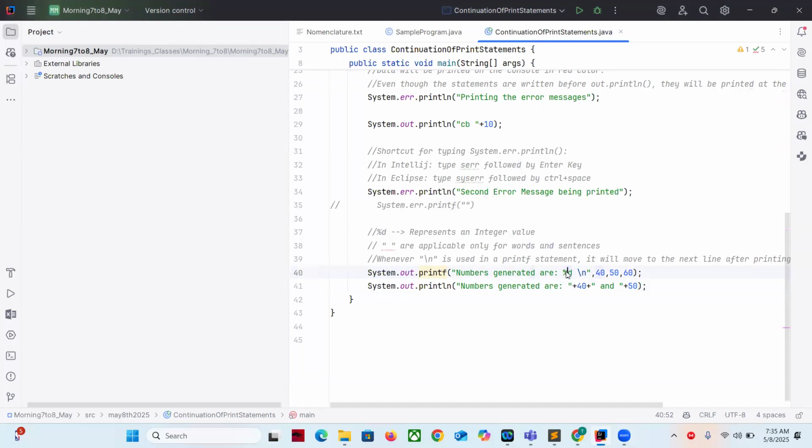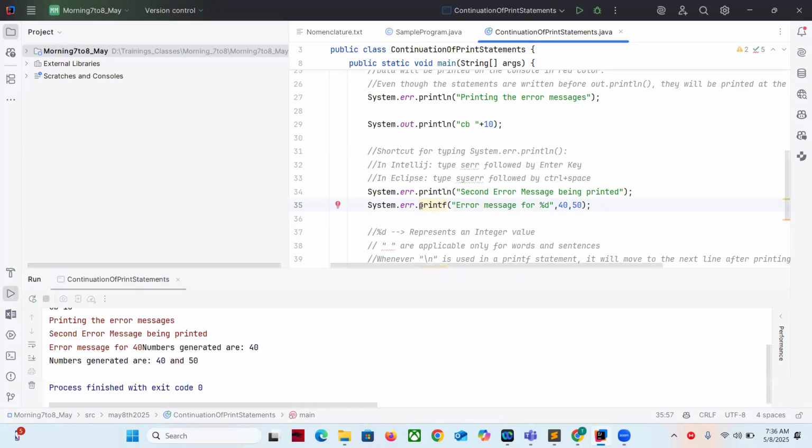At this position, I want a number. If I use %s, at that position I want a string. If I want to use %f, I want a float value. You got the point, Pratibha? Yes. The same behavior is applicable for the error message. Got it? The behavior is the same, but the only thing is different operations. Clear? All good?